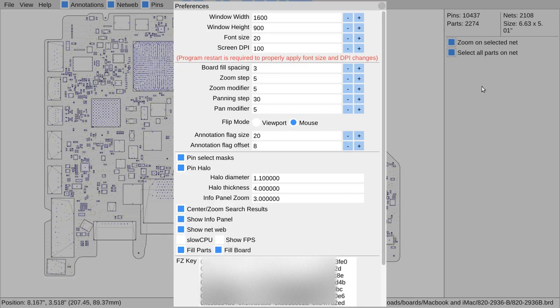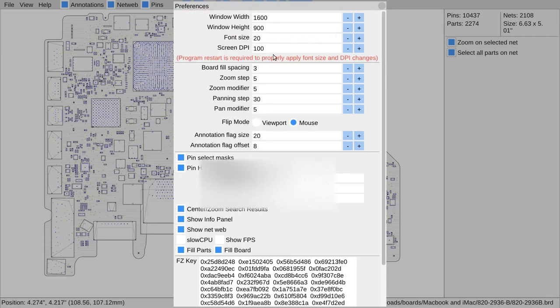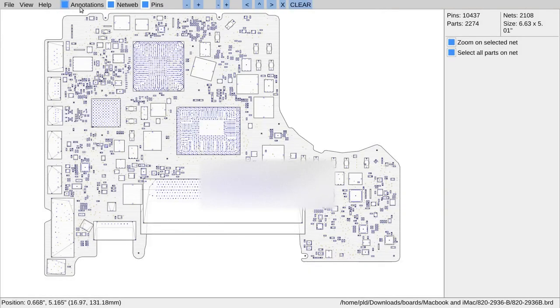The info panel is this here on the right. It's a fairly new feature that's only just come about, and we'll have a look at that a bit further later. If you don't want it there, you can just turn it off. The net webs, again, we'll see that in a little bit. Now we have here some options for slow CPUs. If you click that, it will drop out certain features just to try and get things a bit faster. Fill parts, that's referring to do you fill in the parts on the board with another color. Fill board, that's obviously referring to this pinstriping that you can see. The FZ key, that's just for decoding FZ boards.